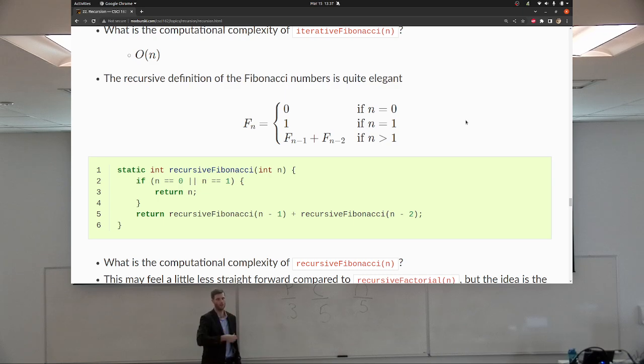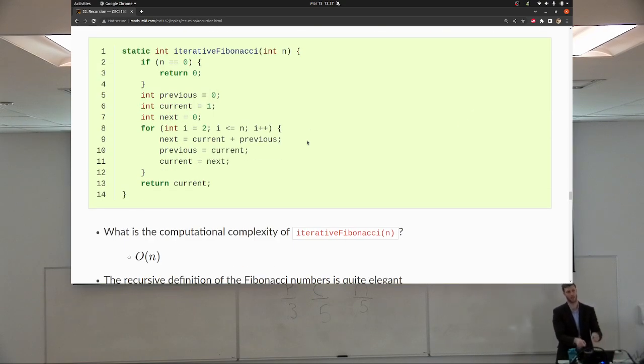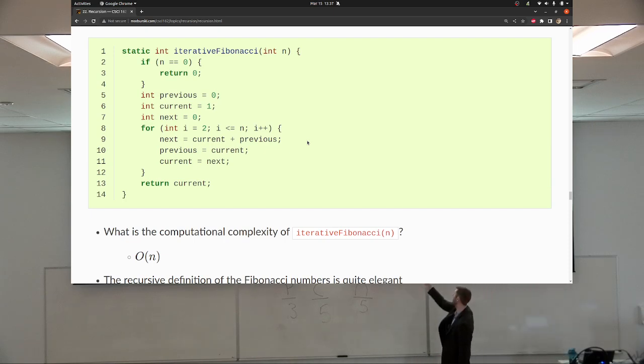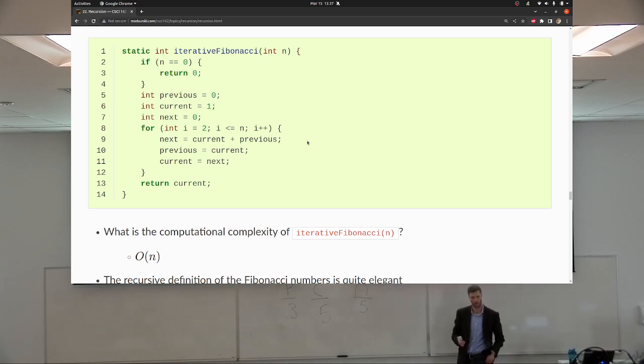2 to the power of n? 2 to the power of n is absolutely correct. So if we go look at the iterative version, this was linear. We all agreed it was linear. Why is it linear? That loop runs n times, so that chunk of code runs n times. If I double the input size, I double the total amount of work.